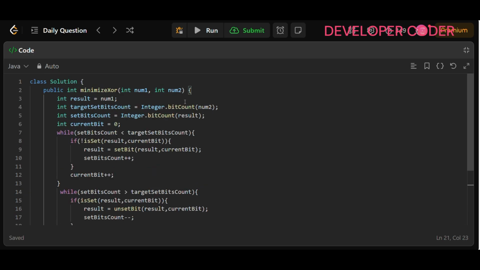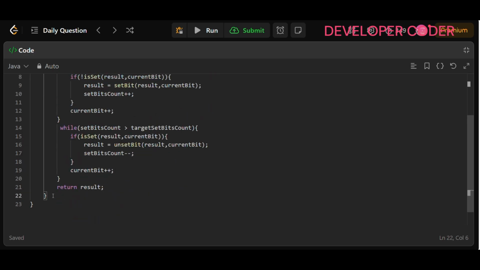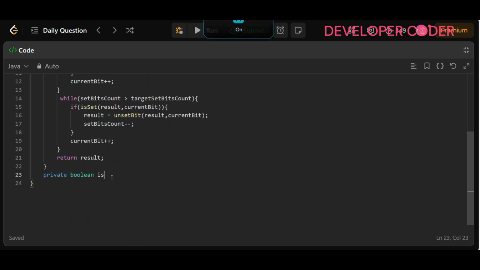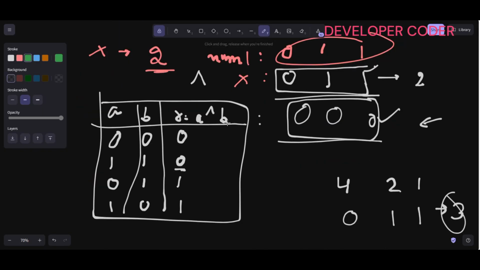Okay, this ends here. All right, so now write the helper methods. Three helper methods we have to write. What are the three helper methods? First one, a helper function to check if the given bit position in a number is set. So private boolean isSet. Here we are passing x and bit position. So inside this, what we need to do is check if it is set.